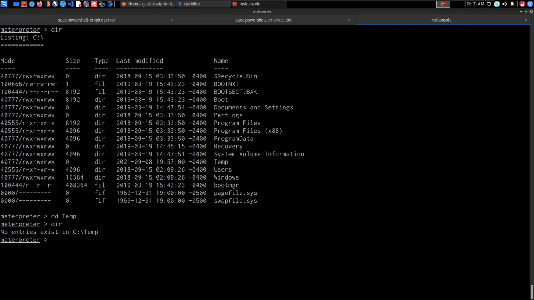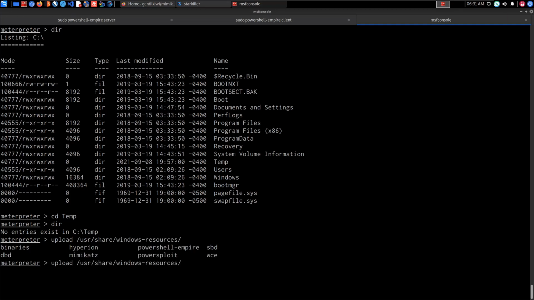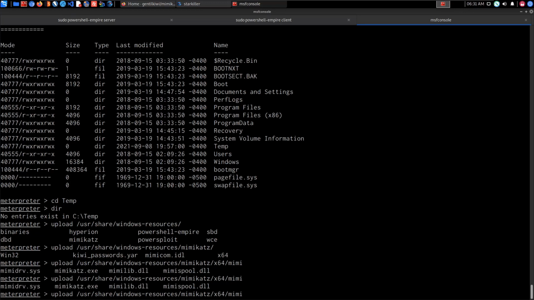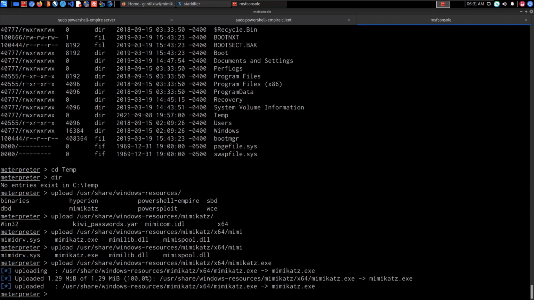so we can use the Meterpreter upload functionality to do that for us. Alternatively, if you have a command shell, you can utilize the certutil utility to actually transfer the files over. I have a video that covers that, but we can say upload, and this is under usr share windows, I believe. No, actually that's not in my home directory. That's under usr share windows-resources, and we should be able to get Mimikatz there. So let's try Mimikatz x64, Mimikatz.exe. All right, so that's going to upload it for us.